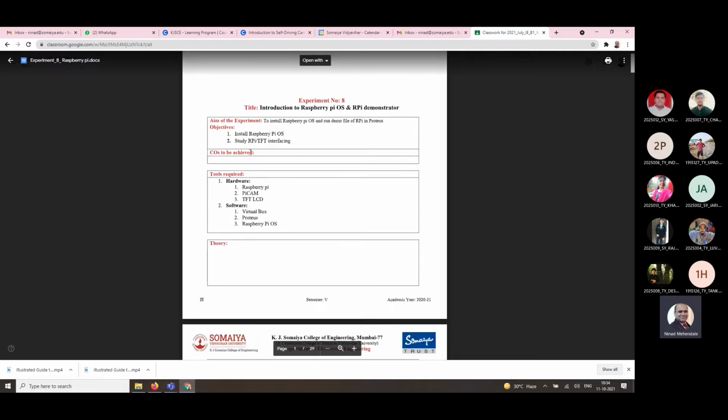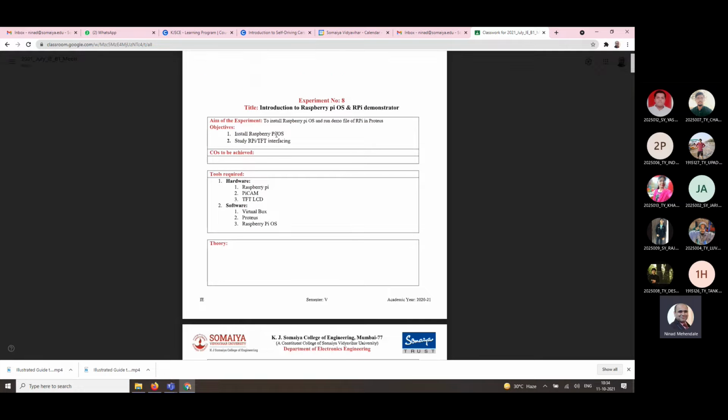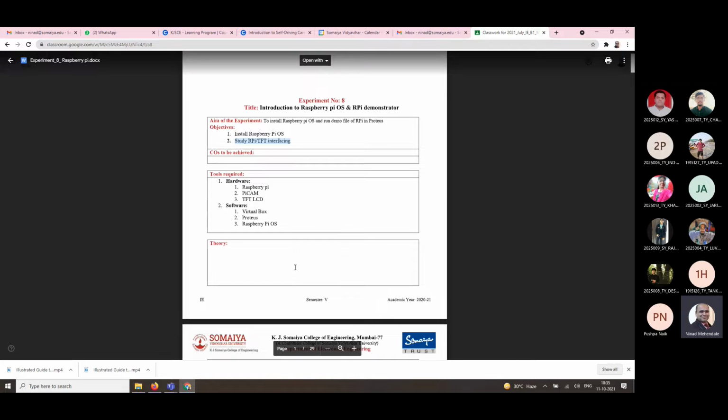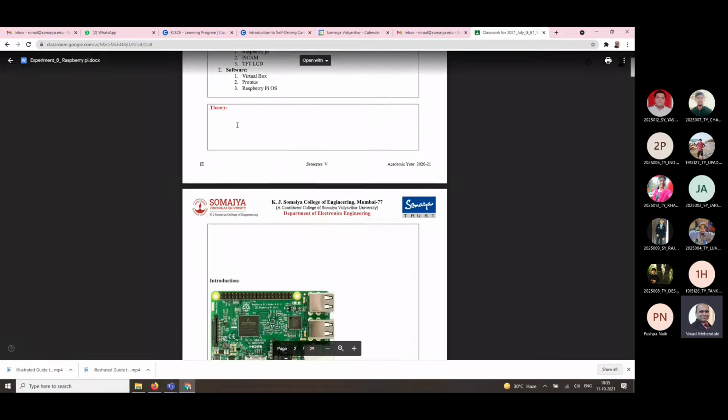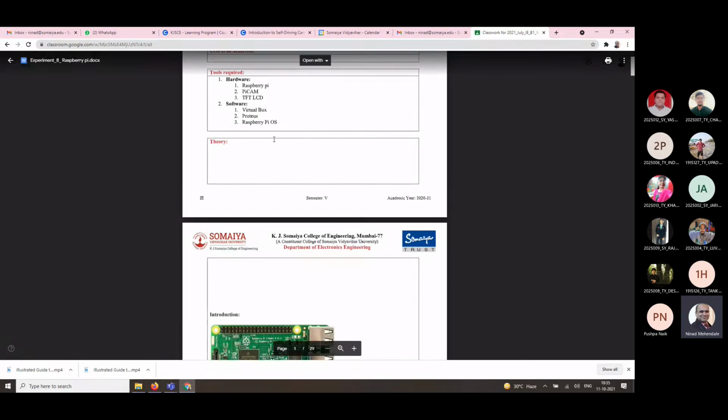So this is the experiment where we have to study how to install Raspberry Pi OS onto our computer so that we can run a small simulator of Raspberry Pi in a VirtualBox. And second is to study how to interface RPi and TFT. For doing this, we need a cracked version of Proteus. So let us see whether we are going to perform it today or not. So let us start with the software VirtualBox.